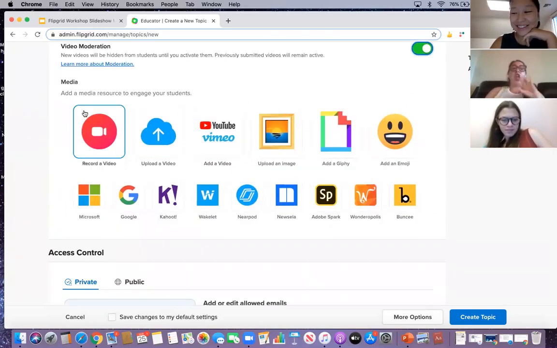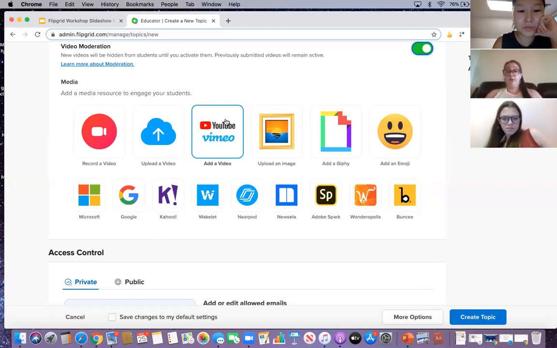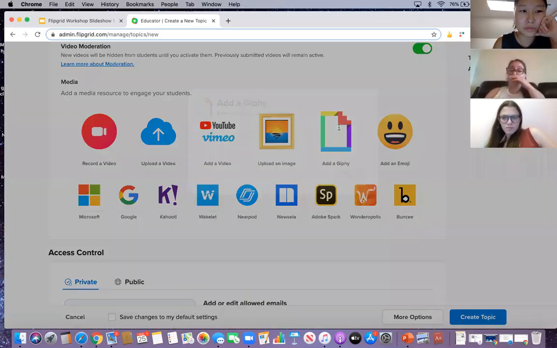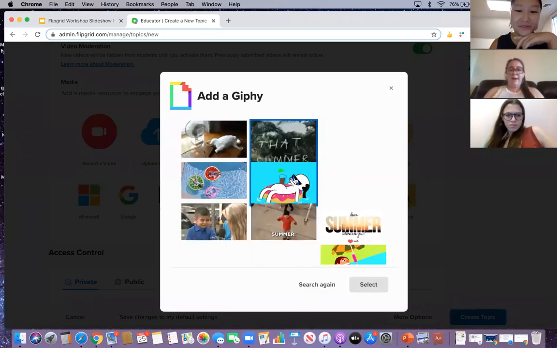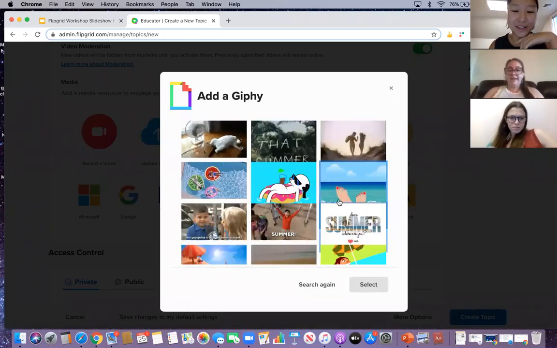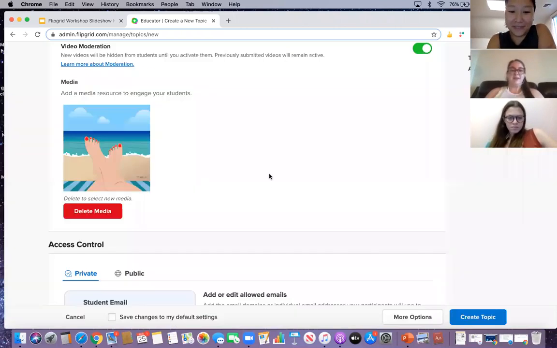And then along with your prompt, you can post a recording of you explaining the task further. You can upload a video that you've recorded. You can relate your prompt to maybe a YouTube video that you want them to watch beforehand. You can upload an image. You can upload an emoji, a GIF, whatever. I'm big on GIFs this year, so I'm going to find a summer GIF. GIFs are so fun. I love GIFs. Here, let's do this one because I wish I was on the beach.